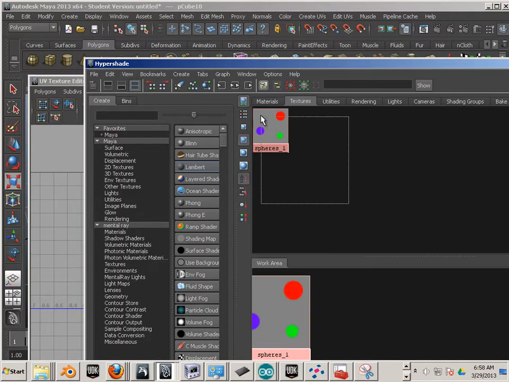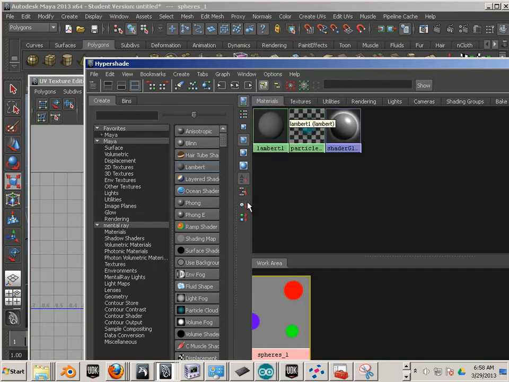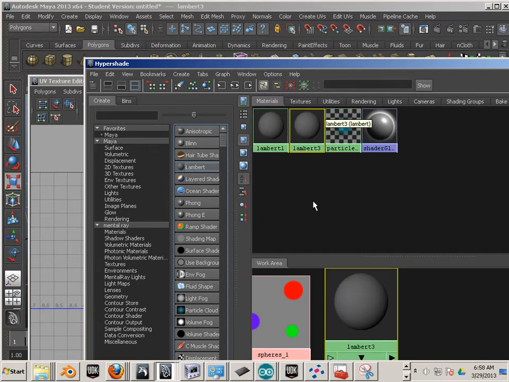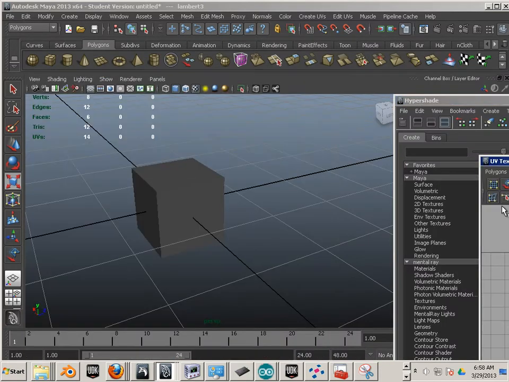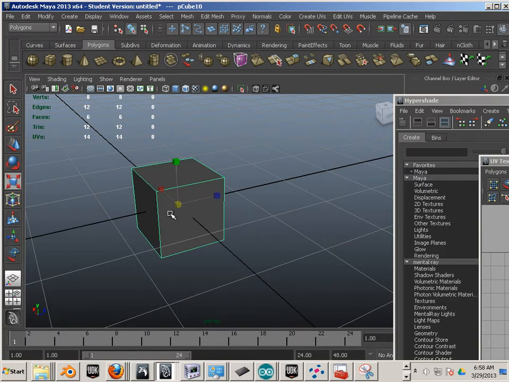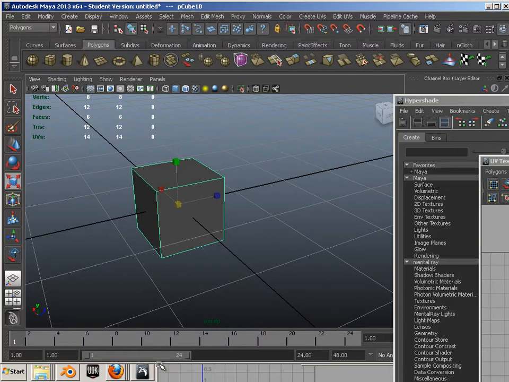In the last video I made this really weird texture. I'm just going to put that to the side for right now, and I'm just going to make a new material. It could be called Lambert 3. Doesn't really matter. But what I want to do is assign Lambert 3 to this object. So click on it, right click, assign existing material, Lambert 3.